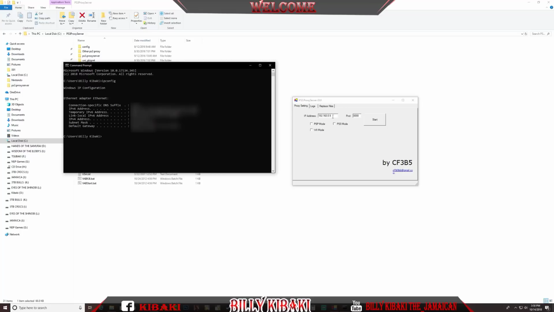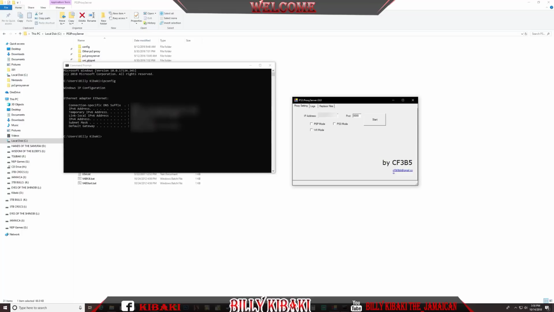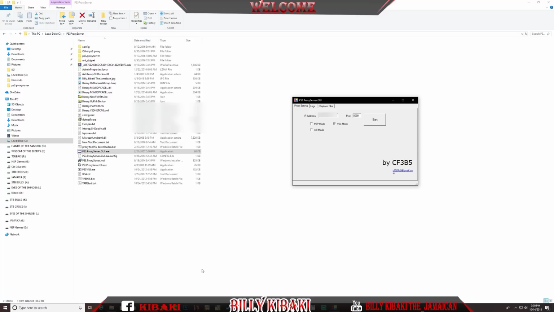So that's what I'm going to do right now. Okay, so I just pasted it in the proxy server. Make sure that you click on PS3 mode as well. And what we need to do from right here now is close down the command prompt. Then let's head over to the PS3 and configure the PS3 as well.